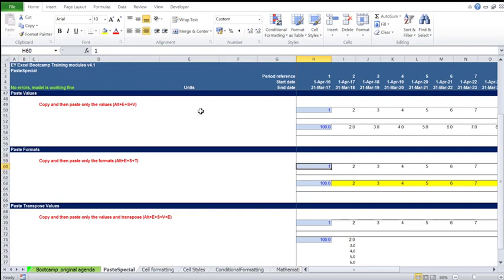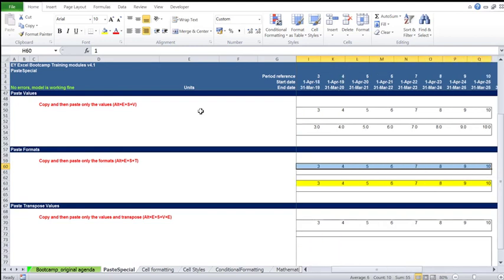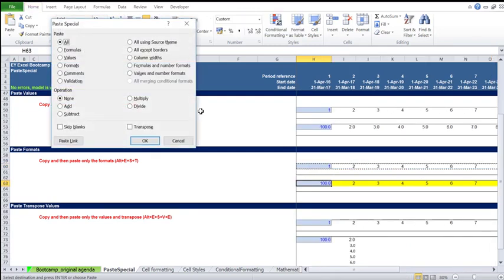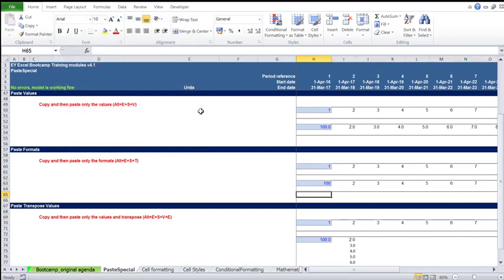What I will do is select from cell H60 to Q60, Control C, scroll down, Alt ES, go on Formats, press enter, and the formats will be copied as they are, but there will be no change in the cell contents or formulas or values.